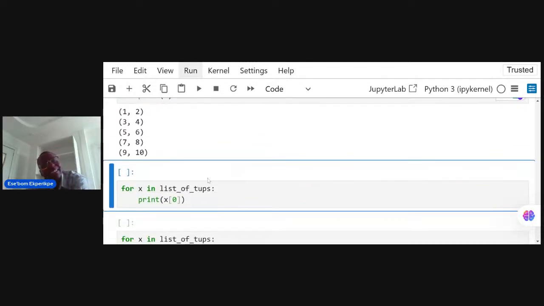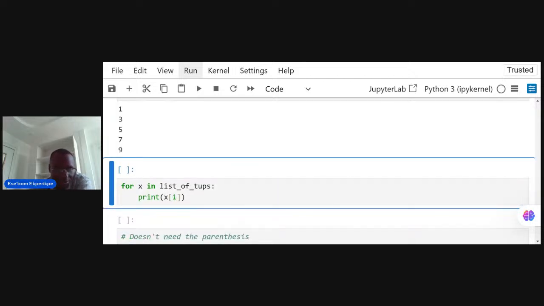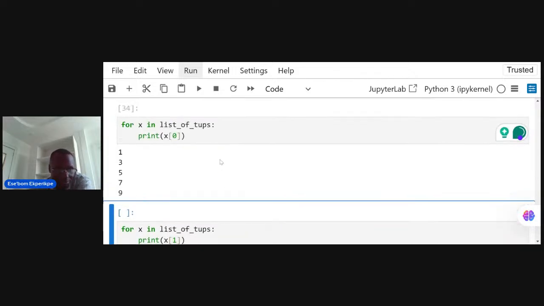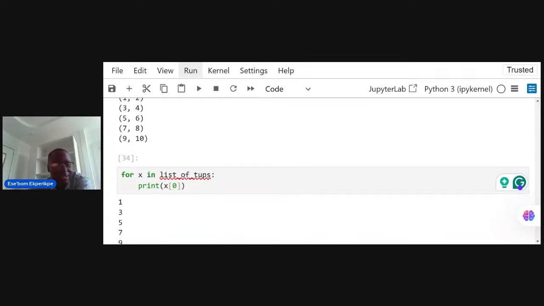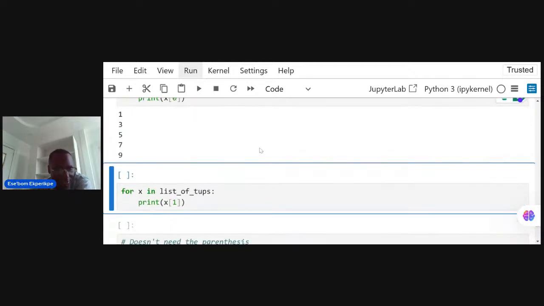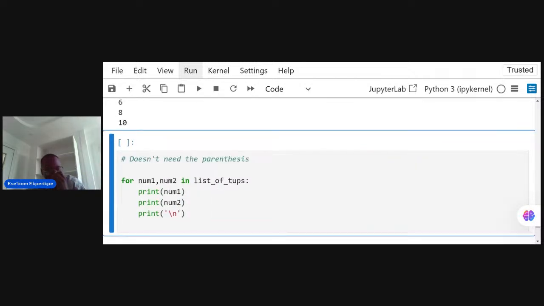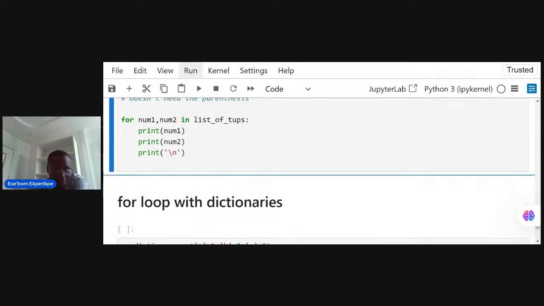We can also get the index. You can print the index. So see, for x in list of tuples, print x index 0. What happens is that it will print all the values in index 0. Look, all these are in index 0. You understand? It's just printing all the first values in index 0. If we say print index 1, we're going to have those as well.